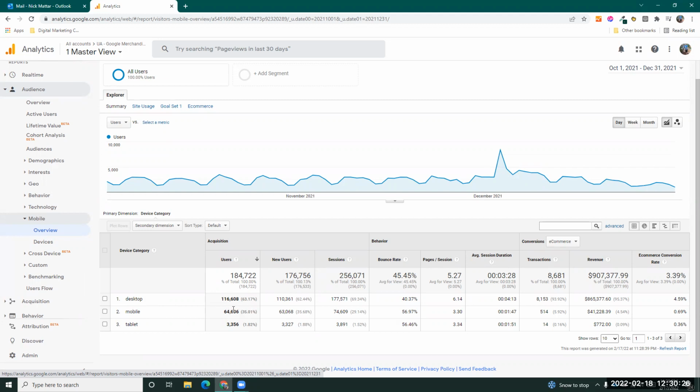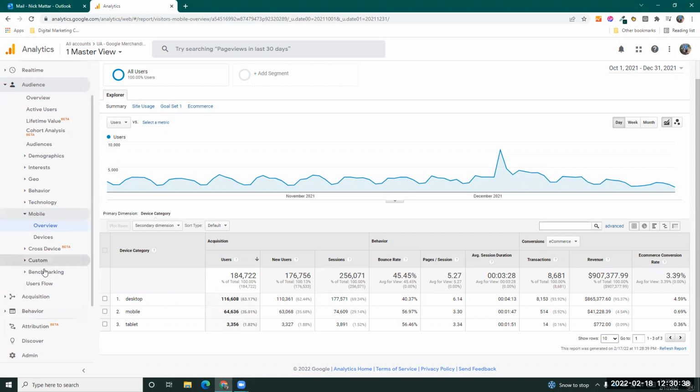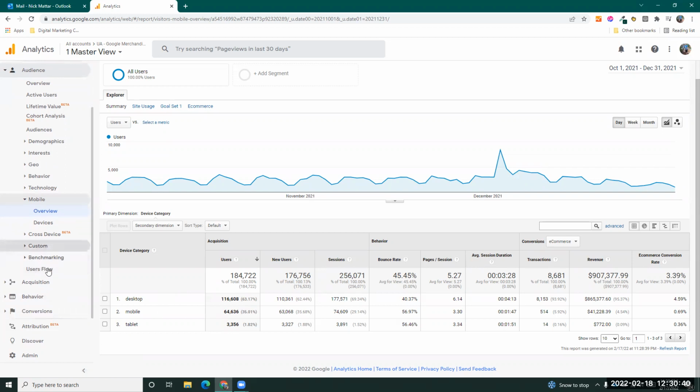The Google Store, 63-35 desktop versus mobile. I think a lot of this class's businesses are going to fall in a similar range here. There's other things you can look at, which is fun, but again, we'll keep moving on.